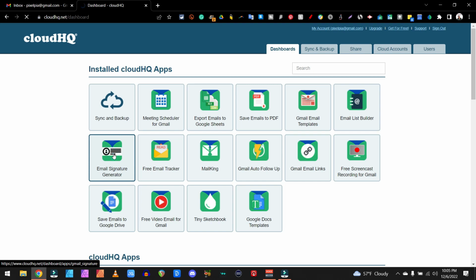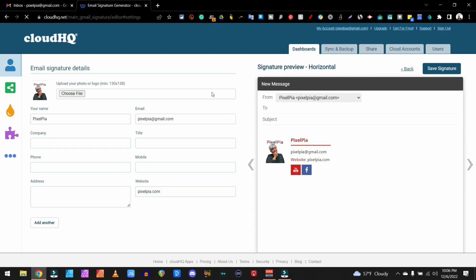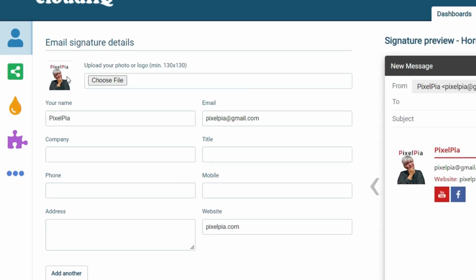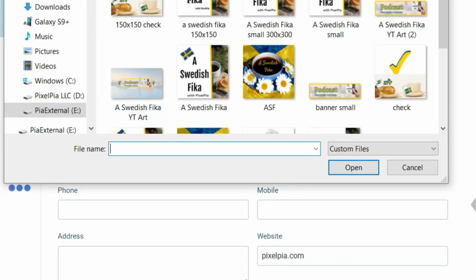So we click that one, and then we can choose Design My Signature. And here we have the model to design it. It's first of all details. You can choose a photo. I have already uploaded this one, but you can change file if you want to just by clicking choose file.